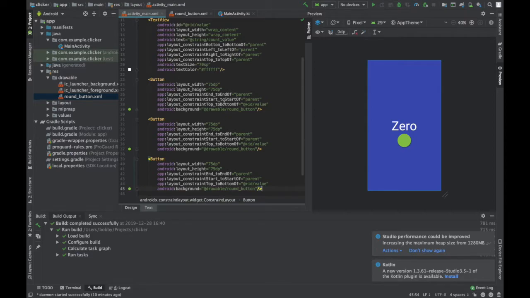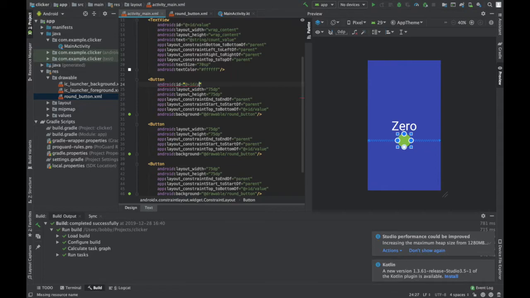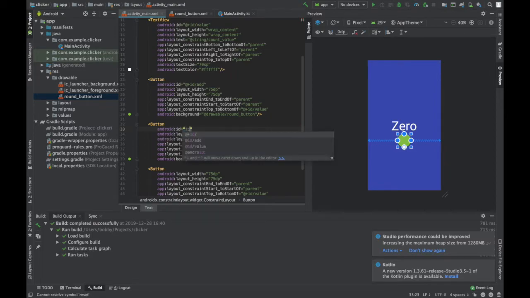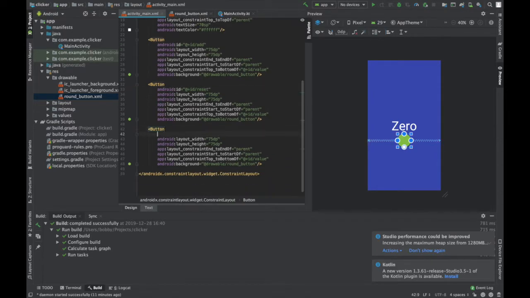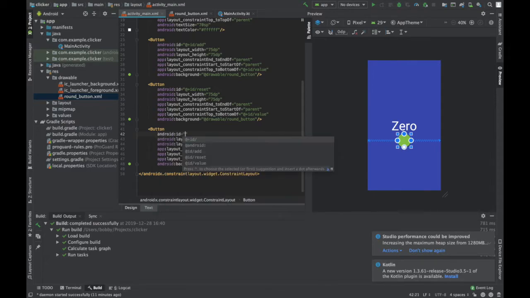So the next thing I actually want to do is give all these items an ID so we can identify each one of these. So the first one we'll set this to add, then we'll set the middle one to reset, and then the last one we'll call that minus. So let's finish that one, and we'll create the last one, and we'll set that to minus so that we can decrease the value just in case that we increment it too quickly.